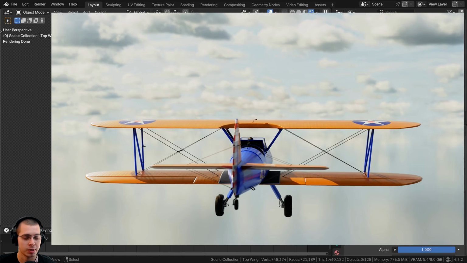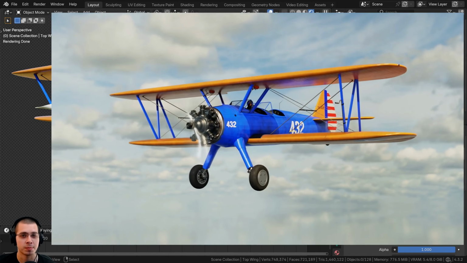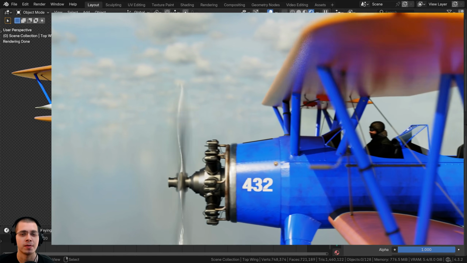So in the next part, we're going to be creating the materials for the tail and also the materials for the wheels. So when the next part is released, I'll have it linked in the video description, and it will also be right up there on the end screen.